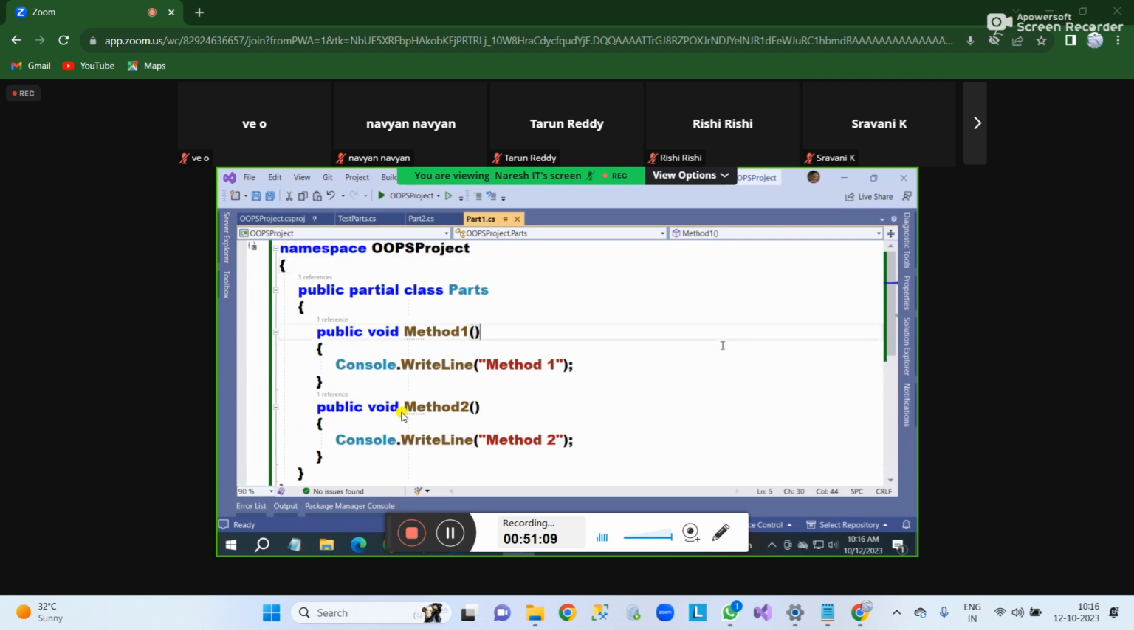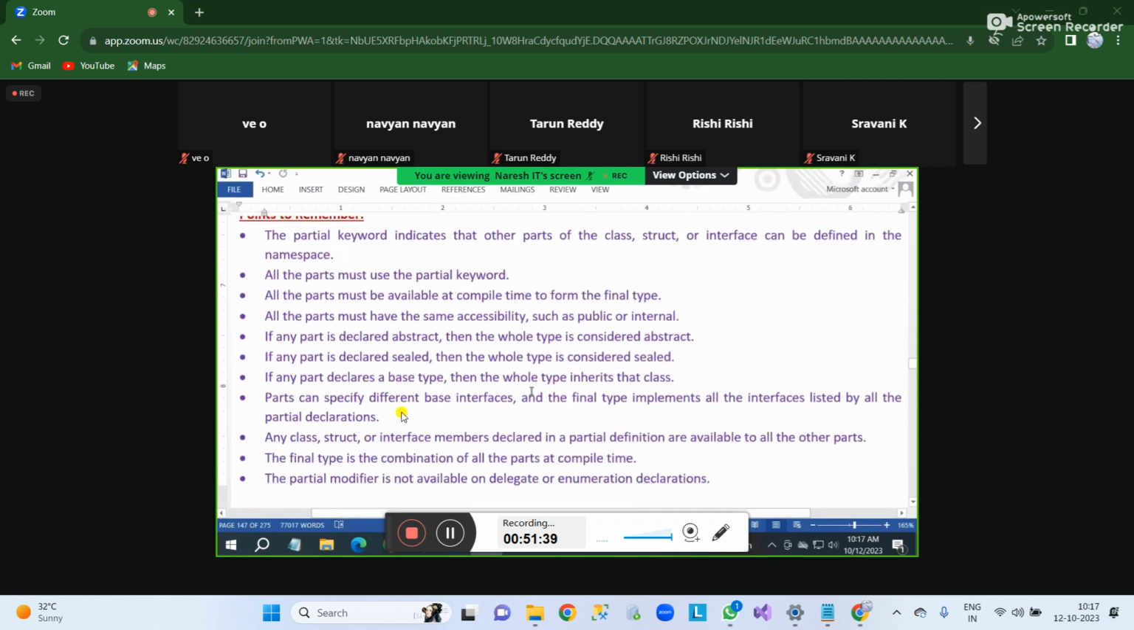Another example I'll tell you. I want to inherit this class from the Program class. Colon, enough. I don't need to go to my second file and say colon Program. You write it in one file and it applies. In one file I write public, the whole class is public. In one file I write sealed, the whole class is sealed. In one file I write abstract, the whole class is abstract. Okay, read the continuation. All the parts must have the same accessibility, such as public or internal. That is clear now? Next point.